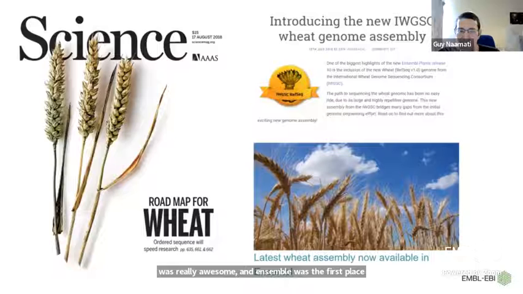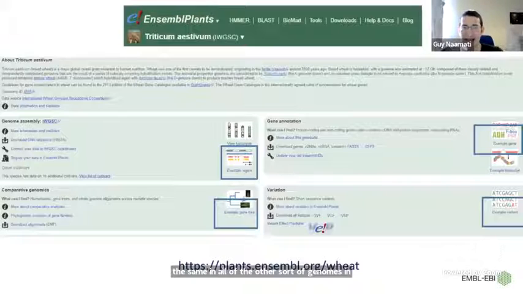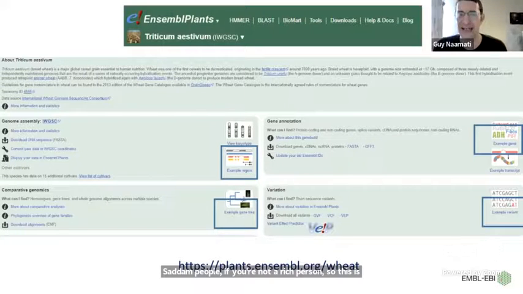So quite a few of my examples will be from the world of wheat, but if you're not working on wheat, it looks very much the same in all of the other genomes in Ensembl. And you'll see I also show a few other besides wheat, so don't worry if you're not a wheat person. So this is Ensembl Plants. This is how it actually looks, and this is the wheat page. Again, it looks very similar in other pages.